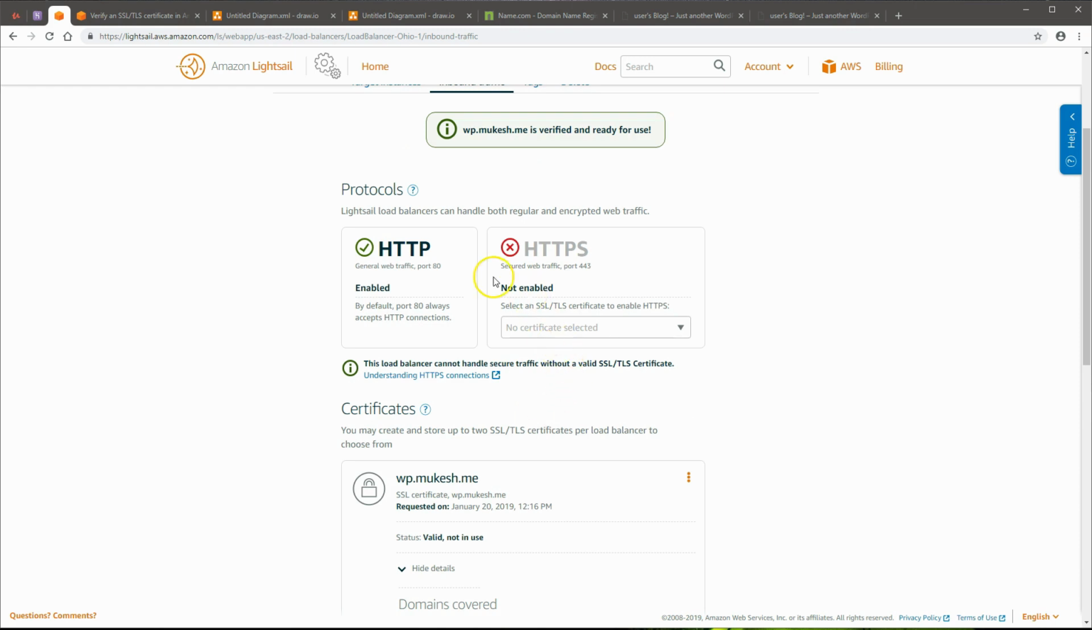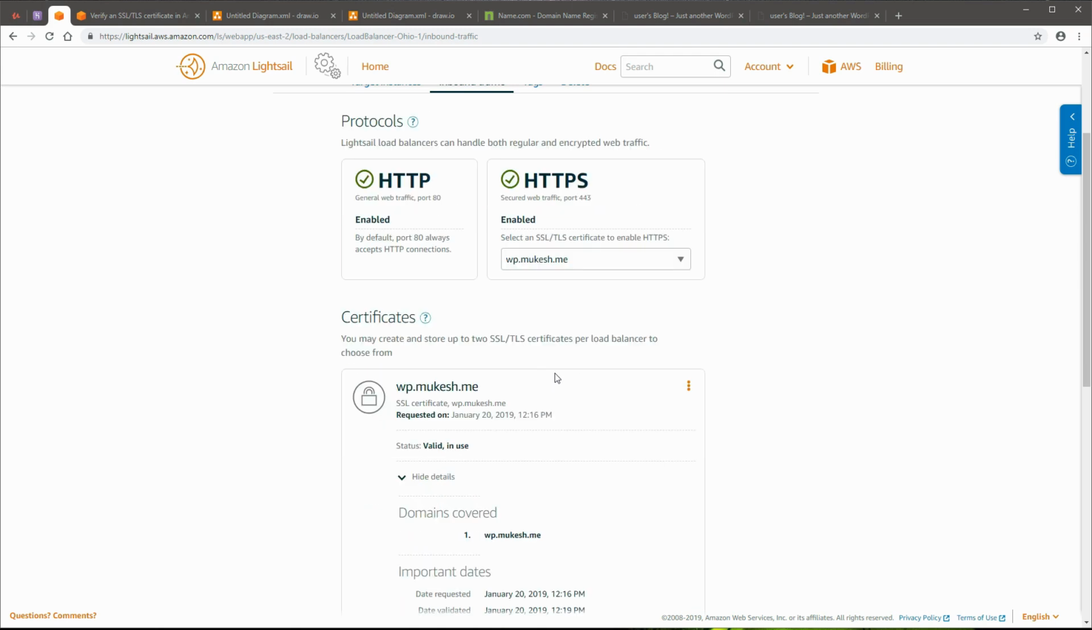So the next step here is to actually enable it across our instances. So down here, you'll select the certificate.